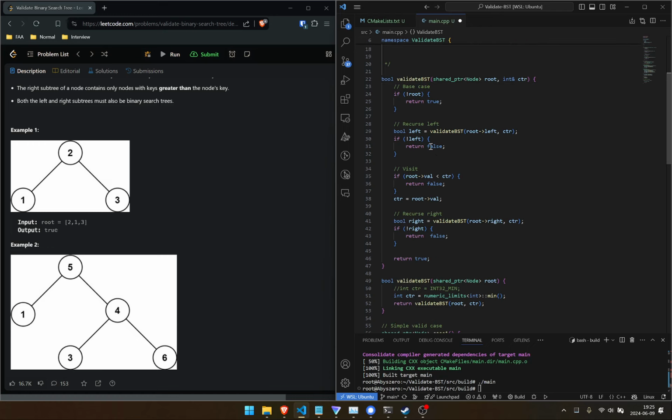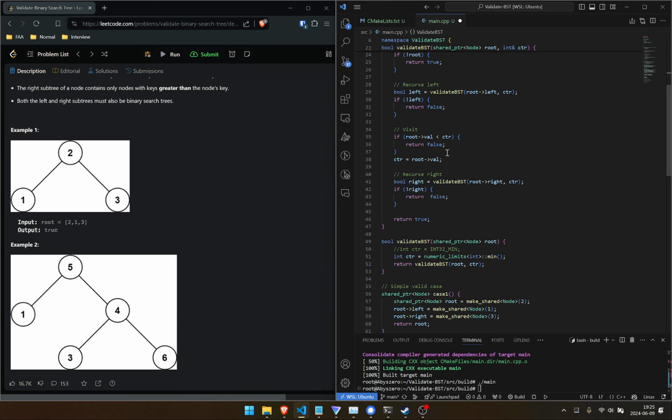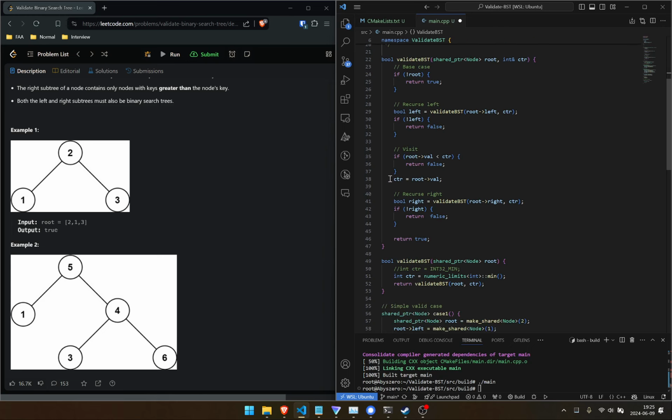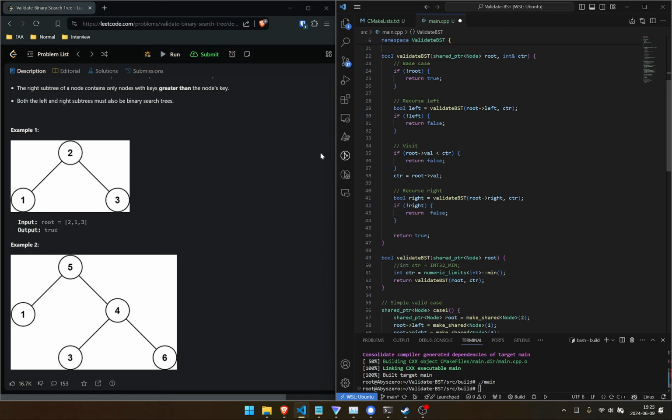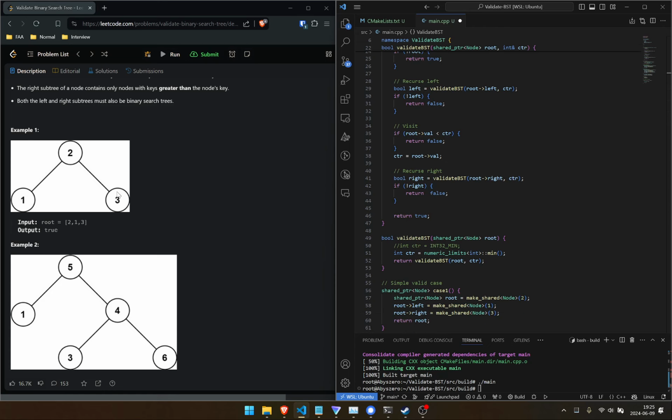So now we finished recursing left from 2. Now we're going to visit 2. So we're going to compare 2 to our counter. 2 is not less than 1, our counter value. So we're not going to hit this, and we're going to set our counter to 2. Now we're going to recurse right from 2.